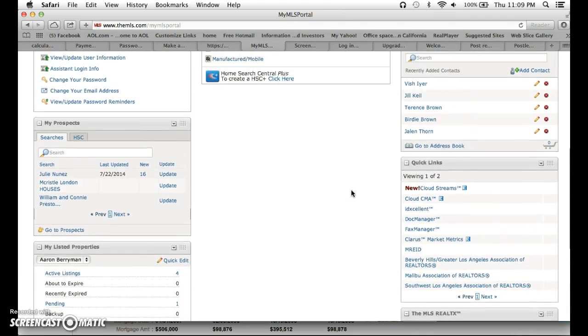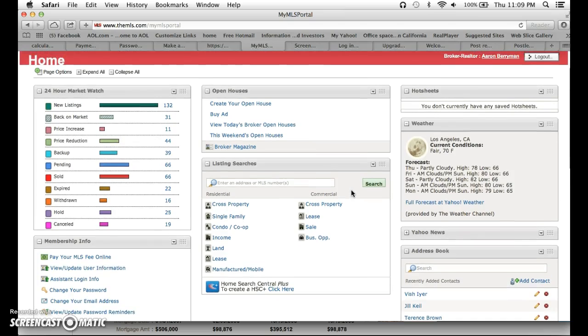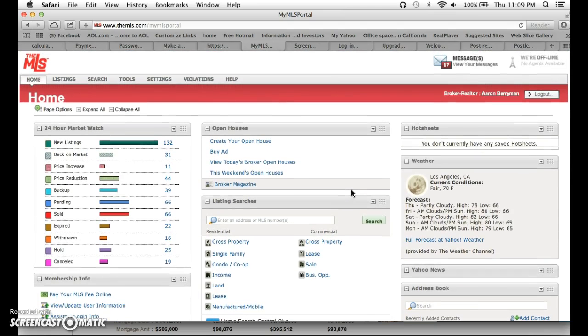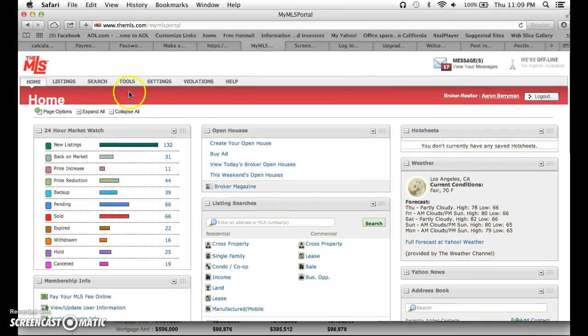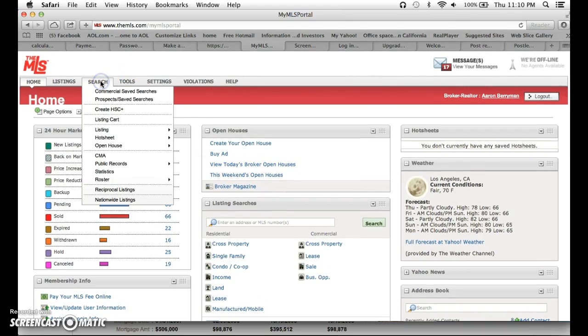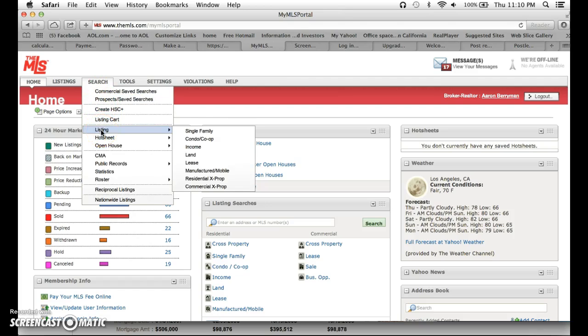But for right now, what we're really going to try to do is just get an understanding of how to do a quick search. So what we would do is we come to listing searches, this section right here in the middle, or you can come up here to search. When you hit search, you would scroll down to listing and you could go single family, for example, or condo or income. You choose ultimately the type of property that you would want to find.